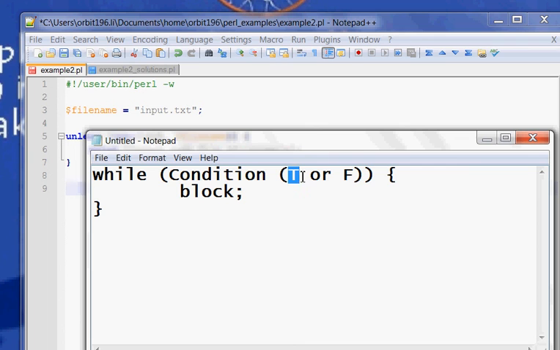You execute the block and you come back to this condition. If it's true again, you execute the block, you come back again. If it's true again, you execute the block and come back again. Well, when do you exit this thing called a while loop? Whenever the condition becomes false.